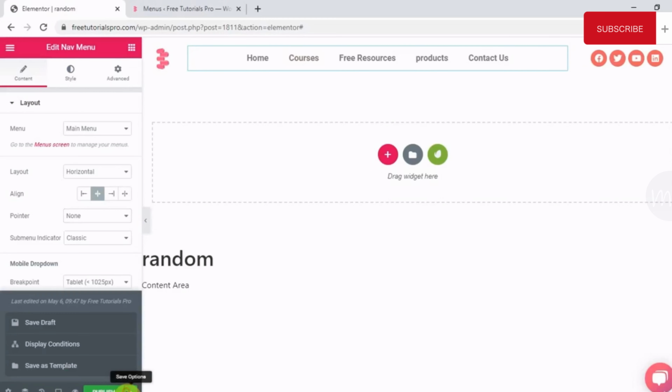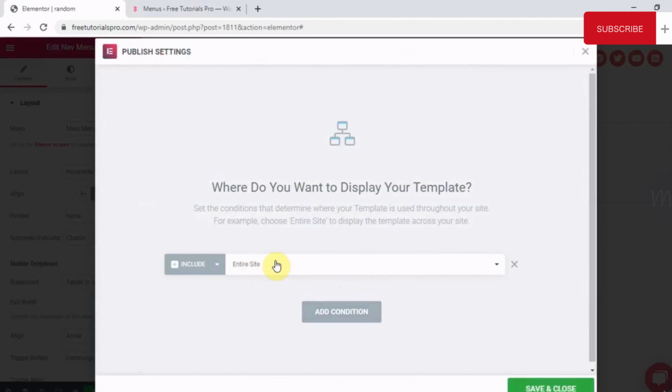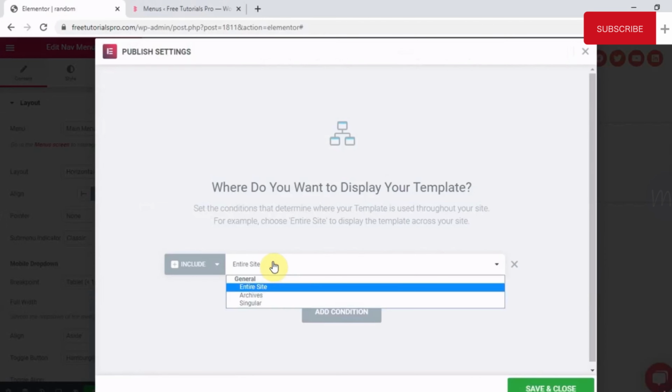Before publishing, let me just show you the display conditions. So I'll have to add a new condition here. So where do you want to see the particular header, right? And this is an amazing feature by Elementor. Honestly, for every page you can have a different header. Now this is amazing, right?